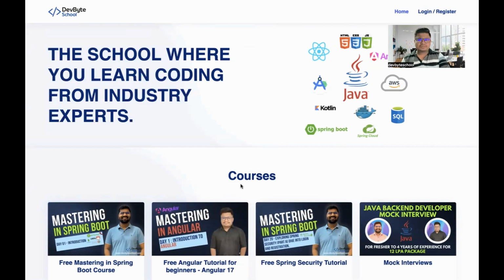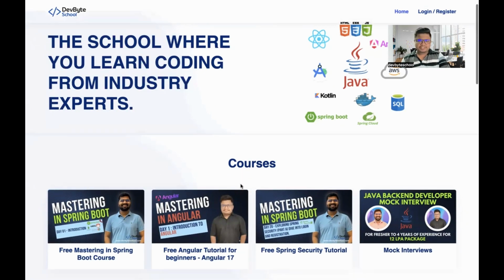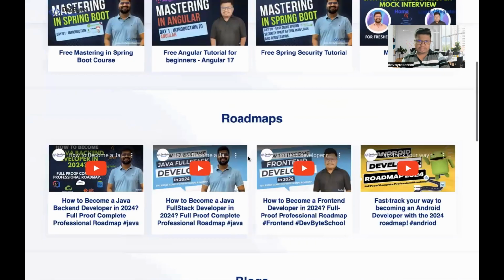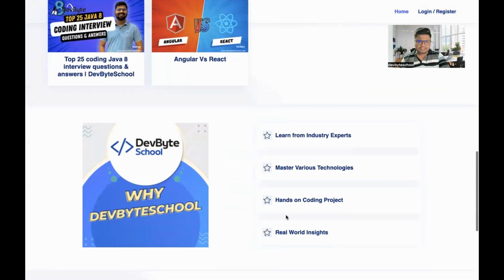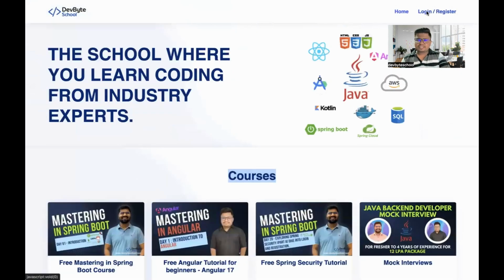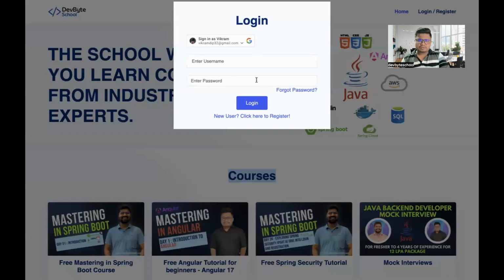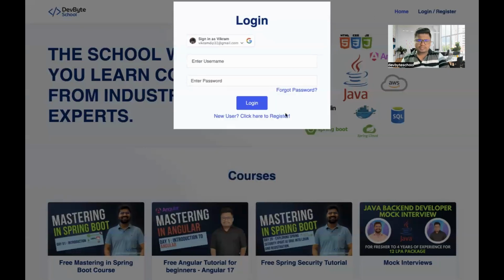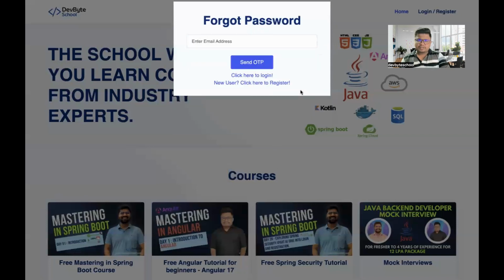In order to do that, we need to call some API, right? So there must be one API for get courses, get roadmaps, get blogs also, right? Some logic has to be implemented from the backend side and that data needs to be passed from the backend to our front end. Even if you can see, there are login and register forms over here. New users can register over here. Then there is a forget password form as well.